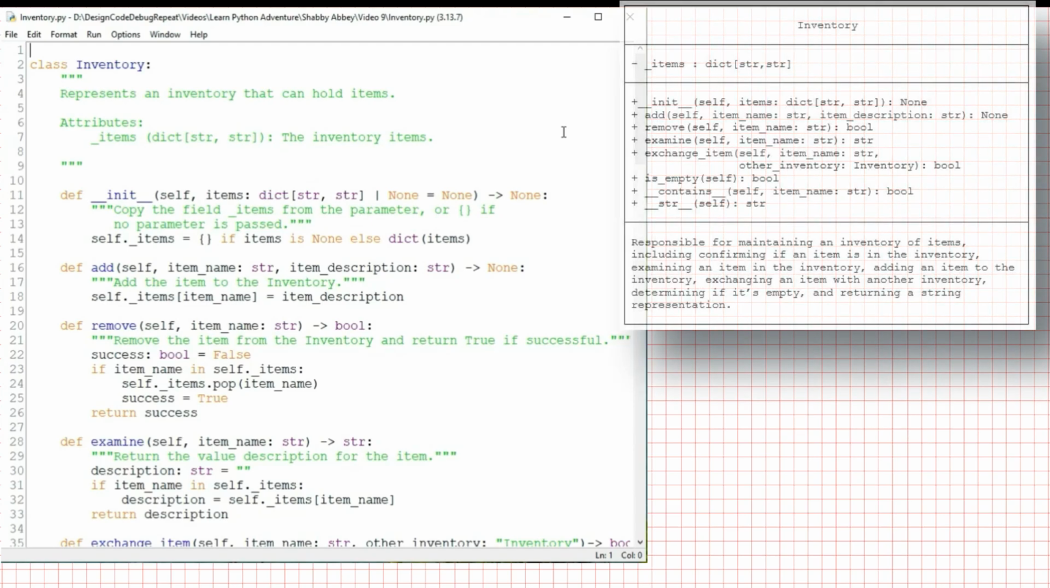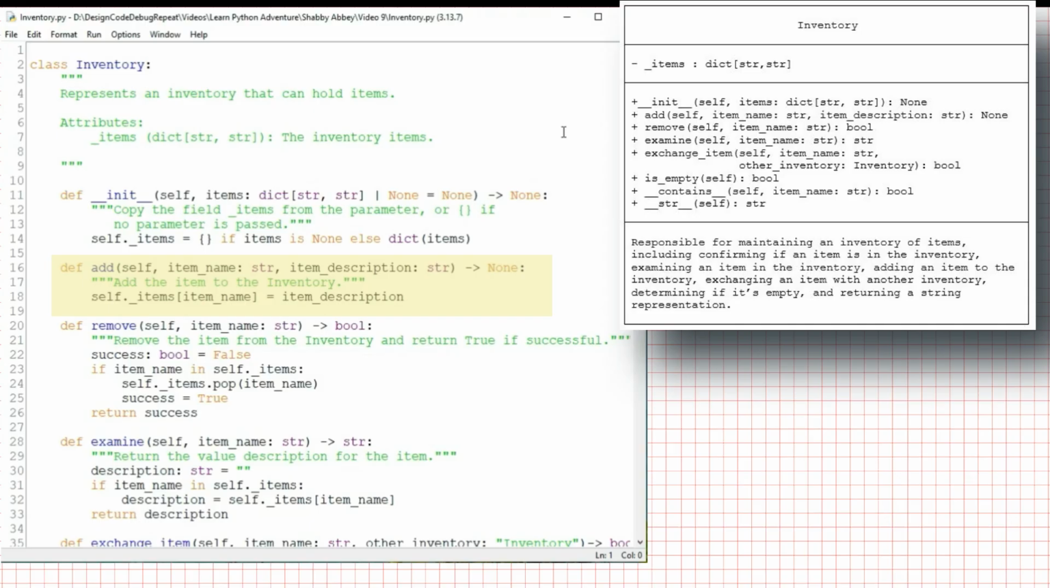In our methods, we then have add, which takes a name and description as parameters along with self and returns nothing. This simply adds another name-description pair to the self._items dictionary using the parameter values. The code is self._items[item_name] equals item_description.